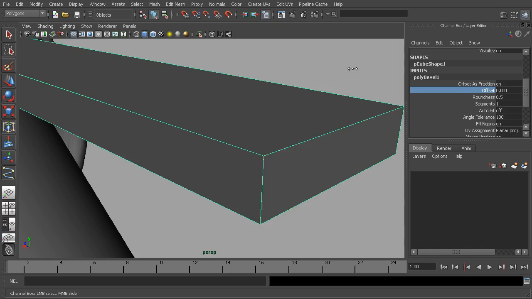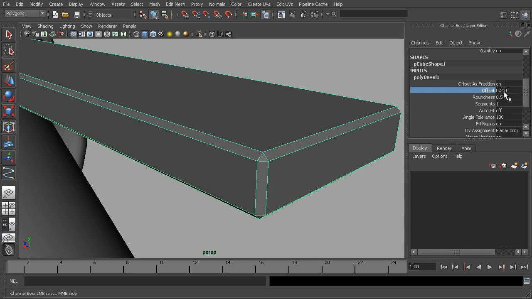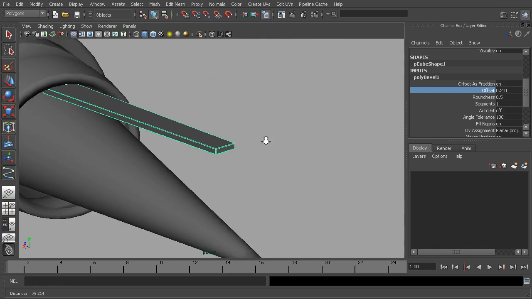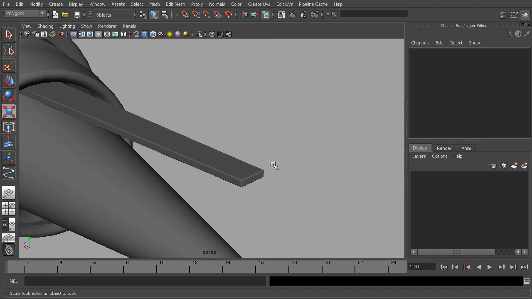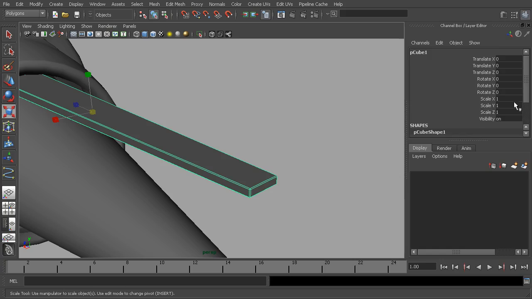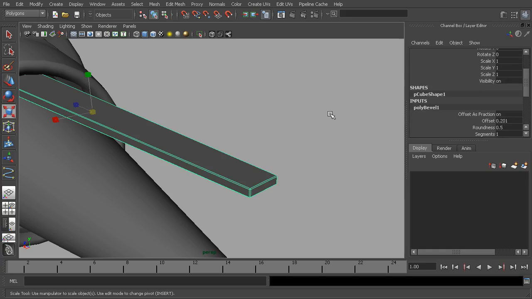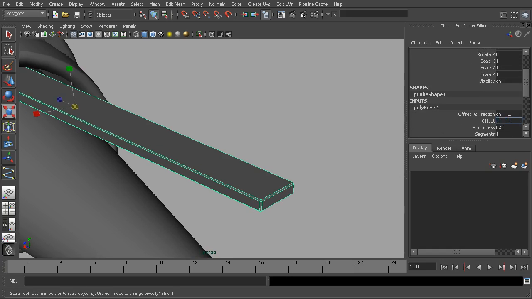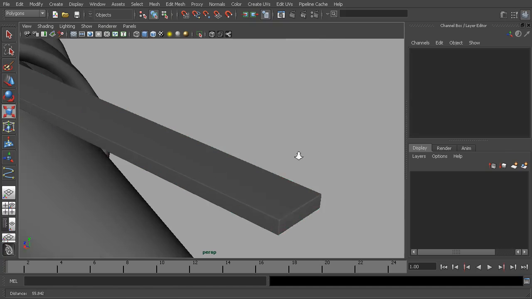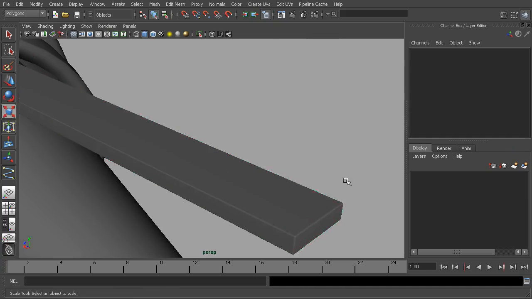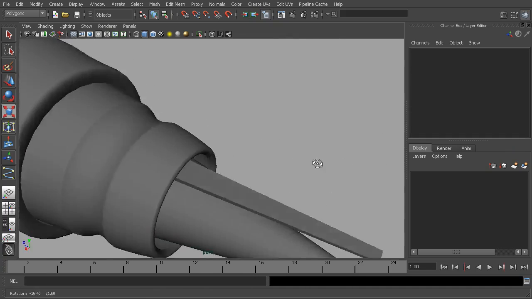We're going to go into the offset and increase that offset amount, and there you're able to see that. Now if we back up, you can see we get a nice thin line of polygons along those edges, which makes it look a little bit more realistic. We can set our offset if you want it to be a bit thinner. You can also increase the number of segments in the bevel, so if you want more geometry along that bevel, you can do that as well.